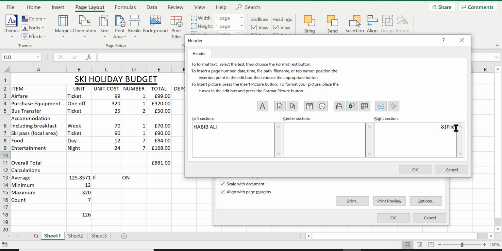This will be changed to the actual file name of your spreadsheet. Now remember, my spreadsheet is called Ski Budget 4. So when I click on OK, I should be able to see that. Let's have a look.